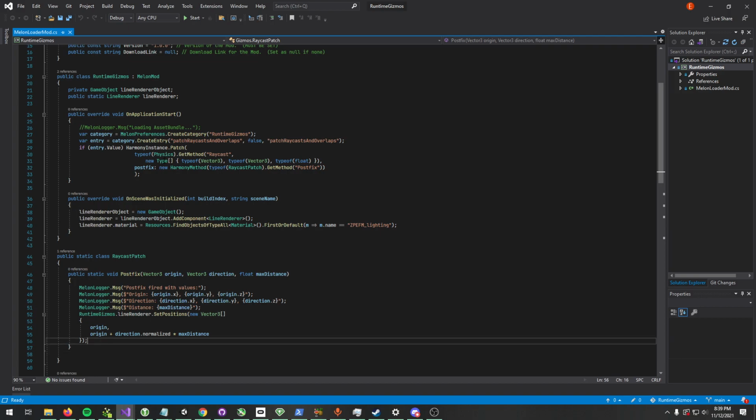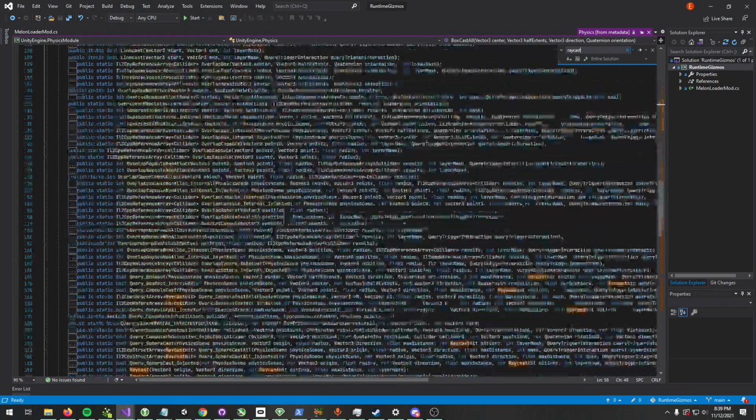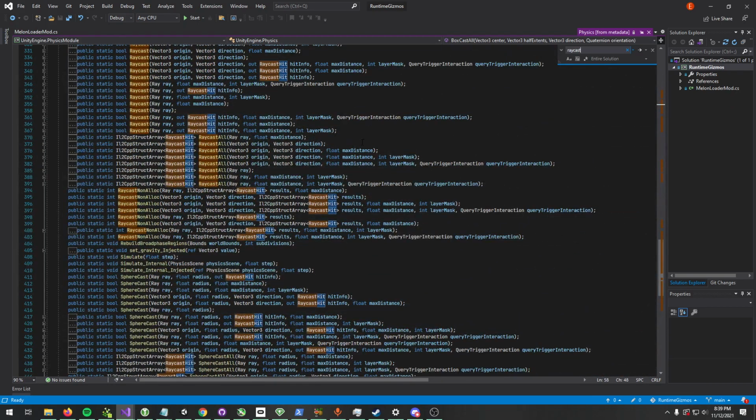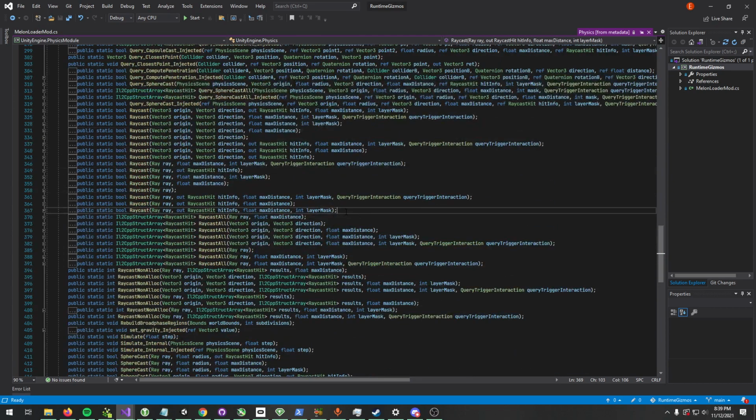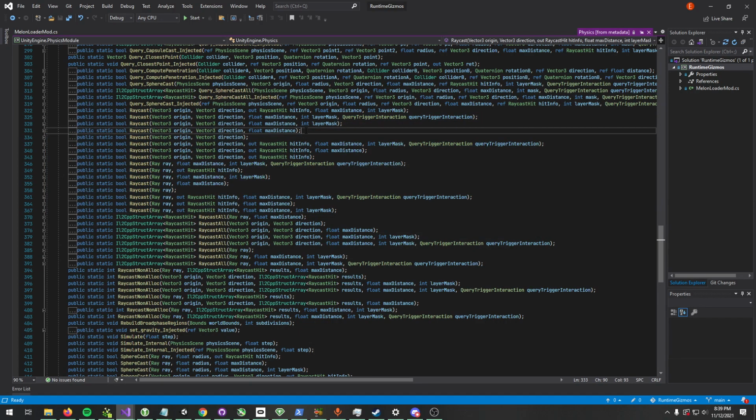So let me just get the metadata open, please. Yeah, there it is. Okay. Cast. I'll just look for it here. Okay. And so far, we've just patched this overload here.